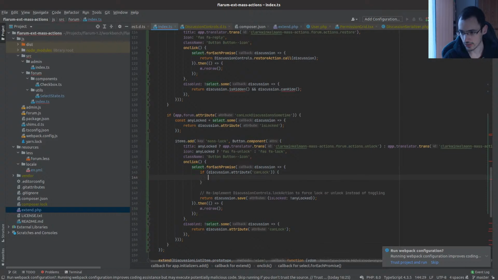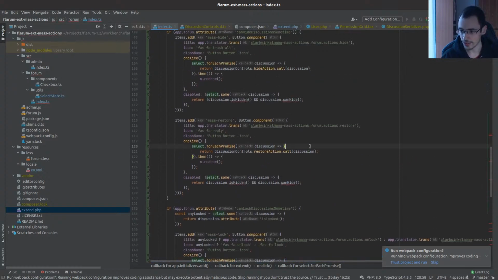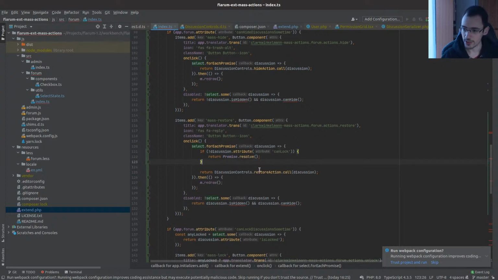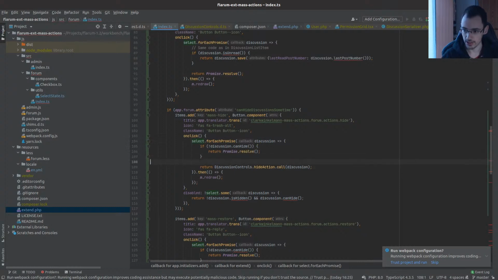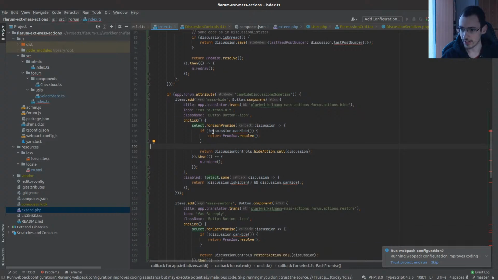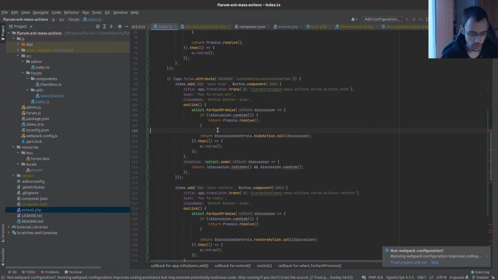If you cannot lock a particular discussion, we'll just keep this one, and we need to do the same here for delete and restore. So if you selected some that you can and some that you cannot handle, we just want to skip those. Yep, like this. So if you cannot hide or restore that particular discussion, let's just keep it.